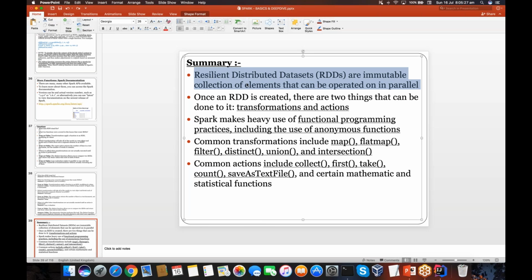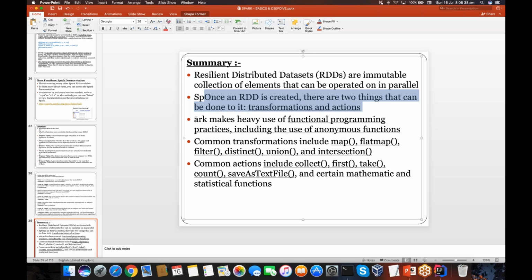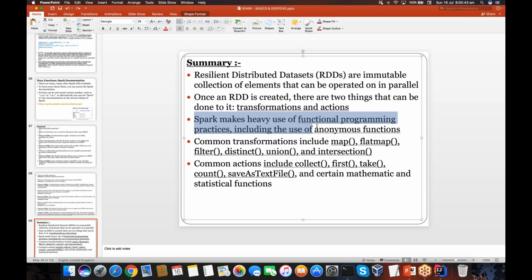Now, once an RDD is created, there are two things that can be done on it: transformations and actions. Transformations are in memory, actions are not in memory. Spark makes use of functional programming practices, including anonymous functions.